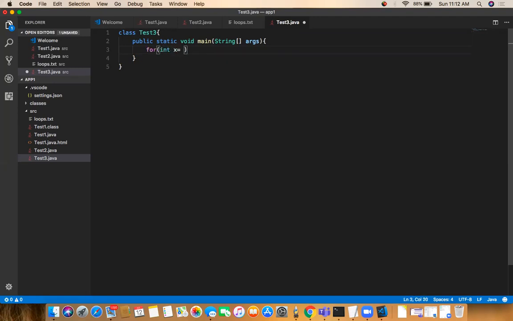Int x equal to 1, x less than or equal to 6, x plus plus. For printing any message in the terminal, we have System.out.println.